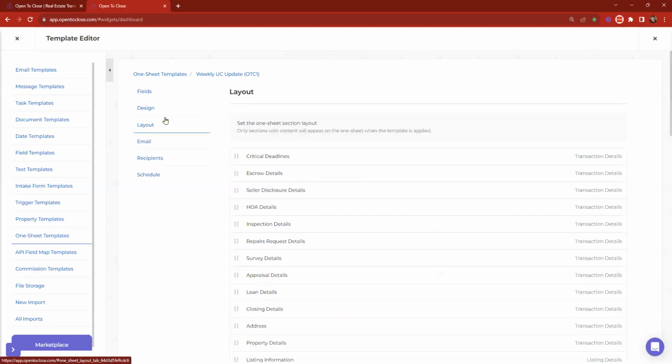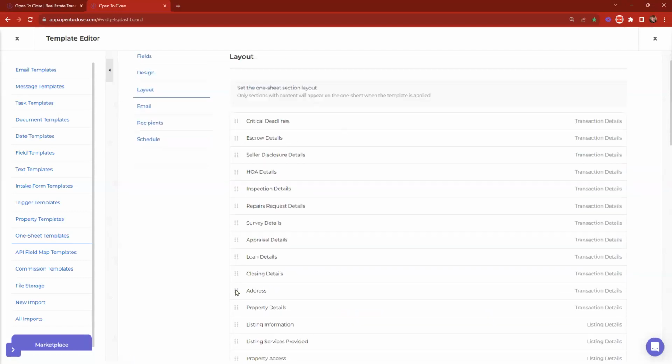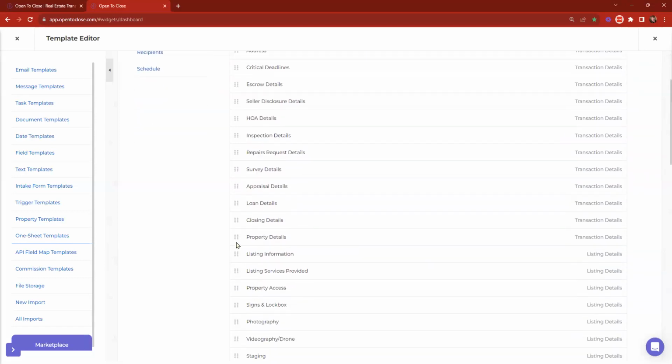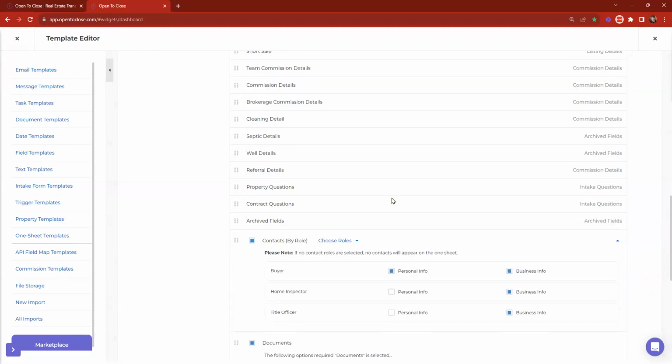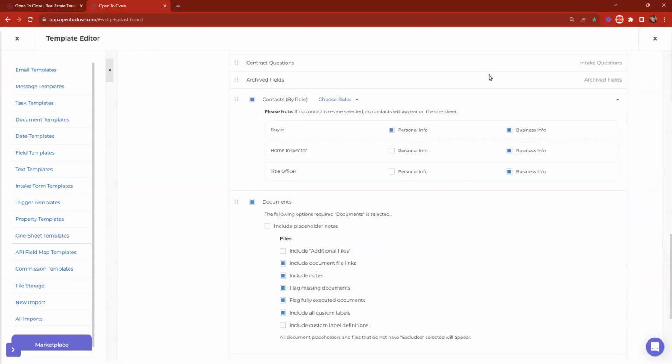We also have the layout. This is deciding what order we want to see things in. Maybe we want the address at the very, very top and then critical details, and then maybe property details underneath critical deadlines. If I scroll down, you'll notice that it also shows us our contact roles. Maybe we want those to be at the top.